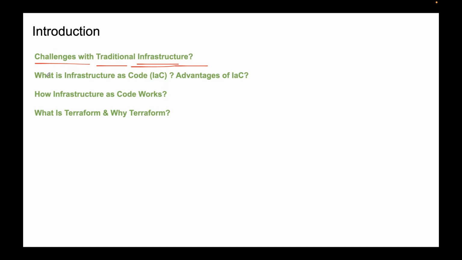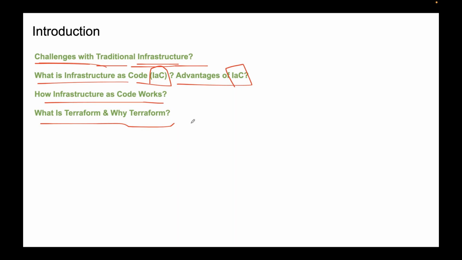First we'll discuss this one. Then what is infrastructure as code, IAC? The advantage of IAC, infrastructure as code. How infrastructure as code works. Then what is Terraform and why we need to use Terraform. All these things we need to discuss.